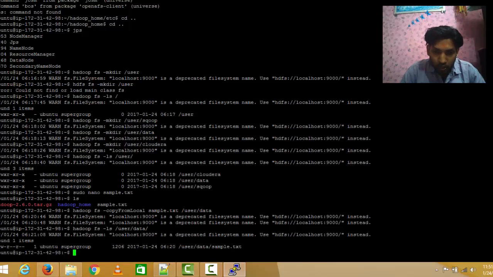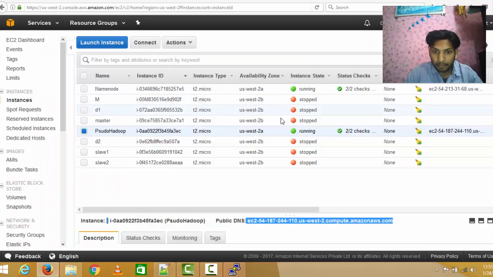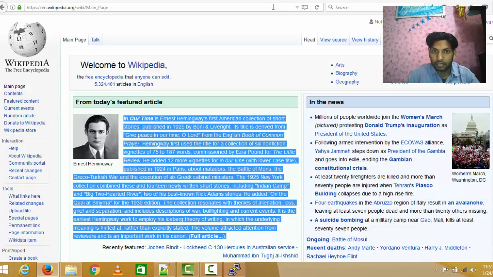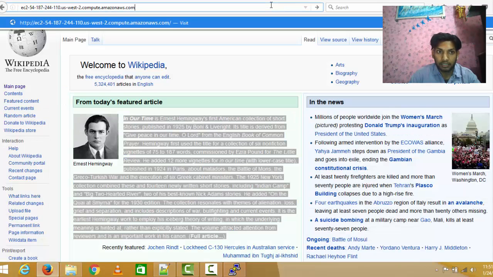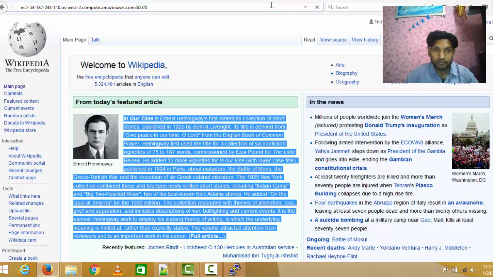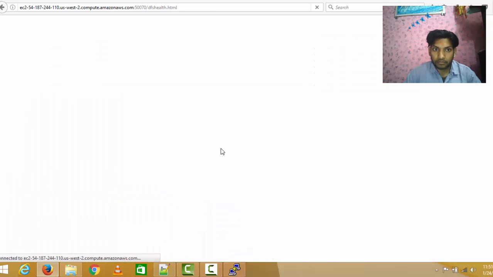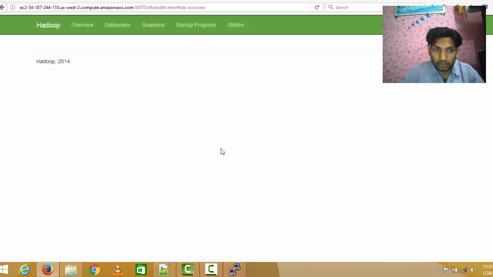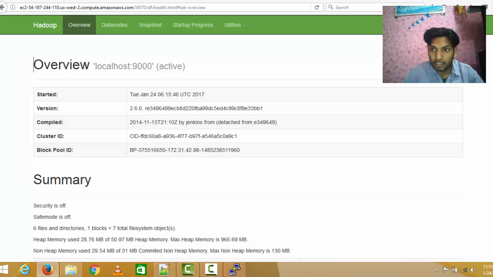Now I want to show this on the browser. You do one thing, just copy this path, the public DNS, open a browser, paste it here and add colon 50070. Yes, this is our browser view of the Hadoop I have created.